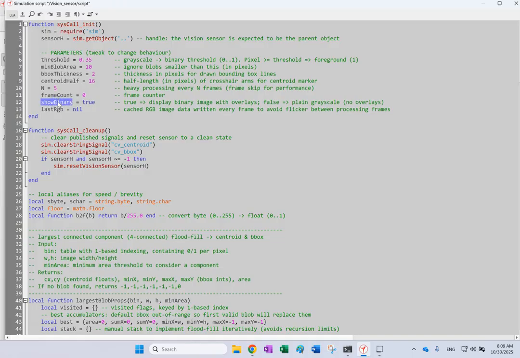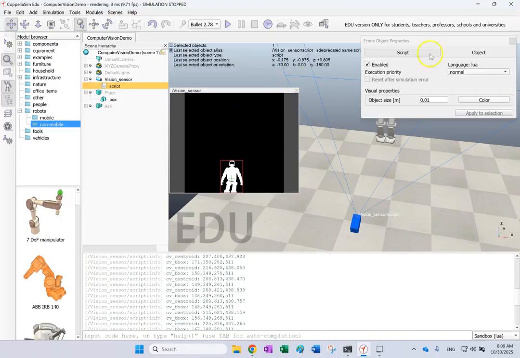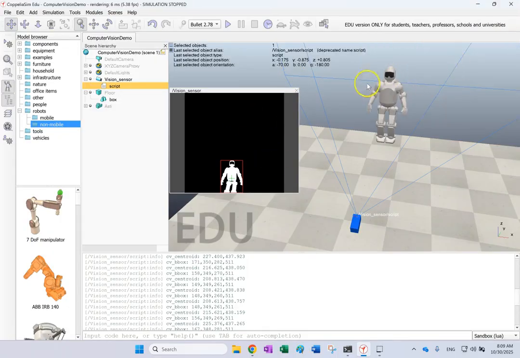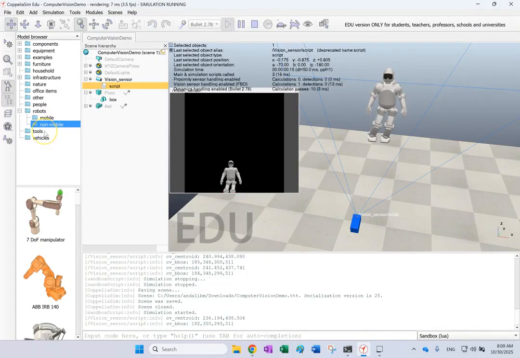And this one, if it's true, shows the binary. If it's false, it shows the grayscale. So right now, let's go ahead and put it on false. If you put it on false, all we should see is the grayscale image of the scene. So let's go ahead and run.